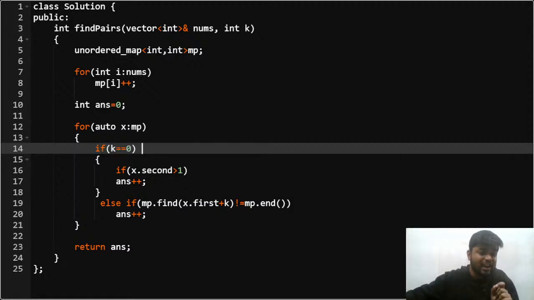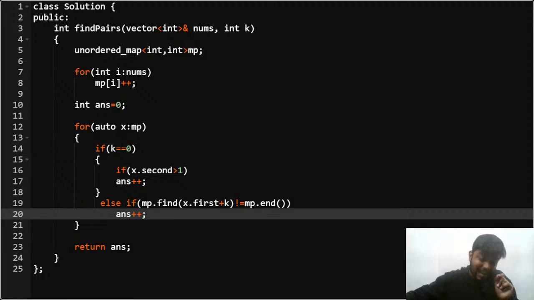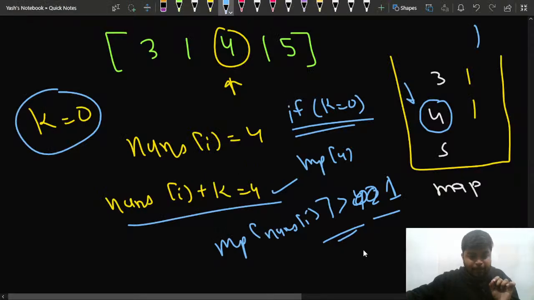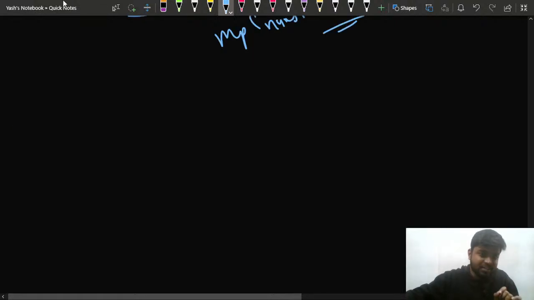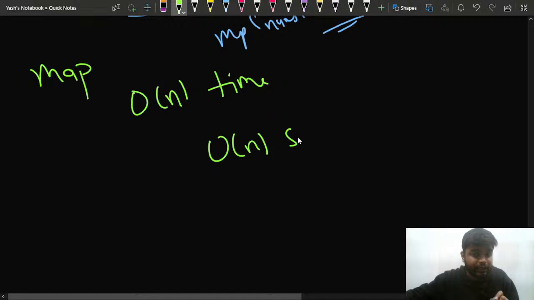Otherwise, if the k value is not 0, then for a particular nums of i, I want nums of i plus k. So I'll search in my map. If nums of i plus k exists, in that case also I will increment my answer, and in the end I'll simply return my answer. Now in this particular approach, since I'm using a map, it will take order of n time overall and order of n space complexity, as I've told you. So this is the approach.